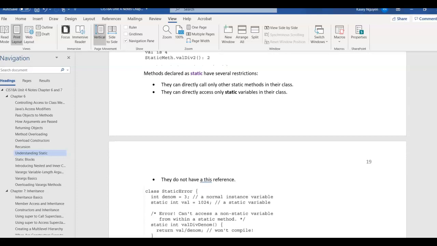So when methods are declared as static, there are some restrictions. They can directly call only other static methods in their class. Okay, that's important to note. They can directly access only static variables in the class. So static methods access static variables, and static methods can only call static methods. Those are two important points to highlight. You cannot mix and match.